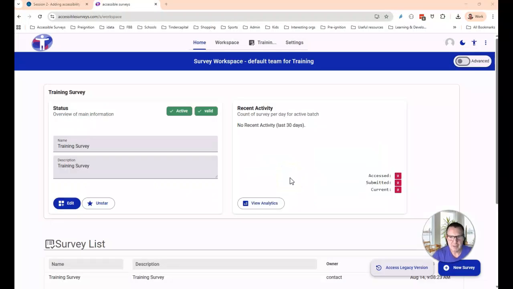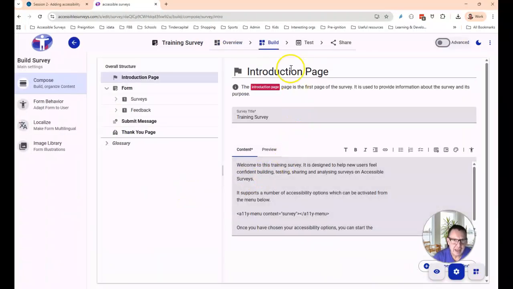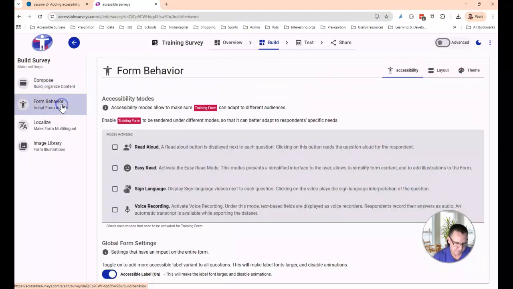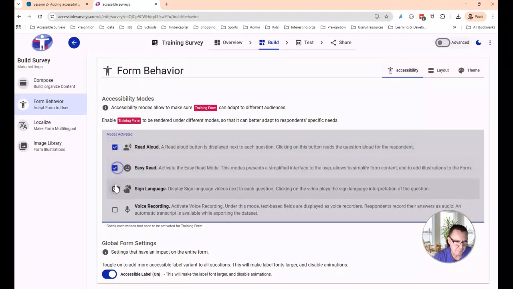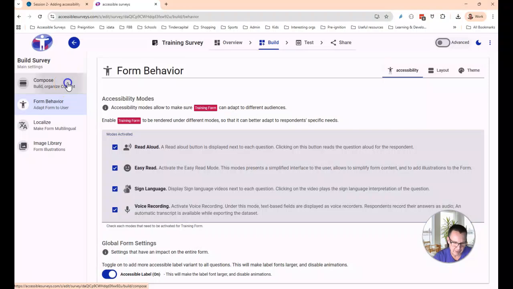Let's begin. Click the Edit button, and then you'll be taken into the Build mode. From the left-hand menu, select Form Behaviour. Here you can see the various accessibility modes which can be activated for your survey. As a survey builder, you can choose which accessibility modes you want to activate. For the purpose of this training video, we're going to activate them all. When you have done this, select Compose in the left-hand menu.